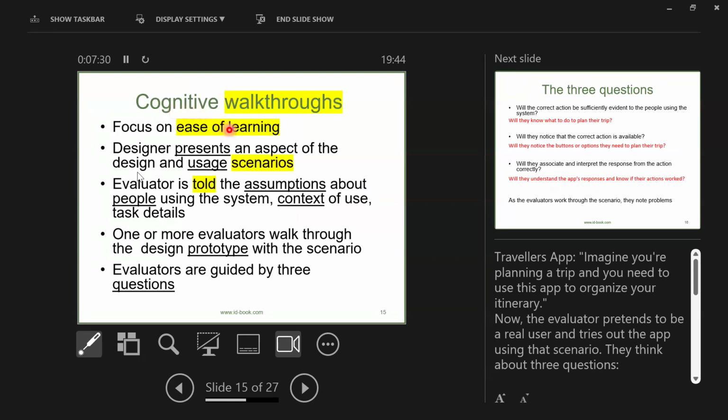Cognitive walkthrough focuses on ease of learning. Here, the designer will present one aspect of the design and explain the usage scenario. For example, you are a designer of a traveler's app. Imagine you are asked to check how the trip planning activity is performed using your app. You will tell the evaluator to assume he is a real user of your app. You will explain the context of use and the task details.